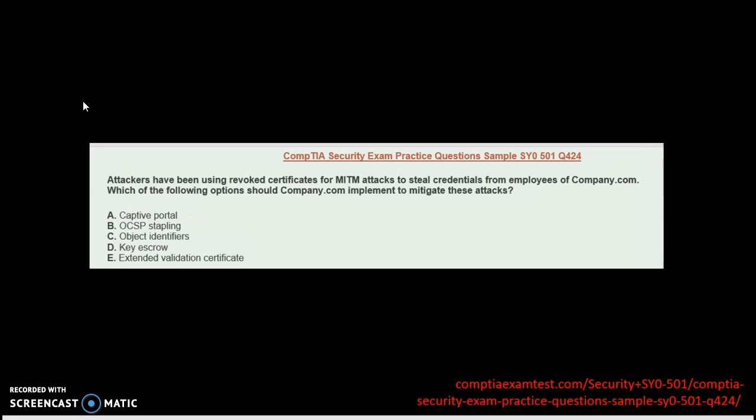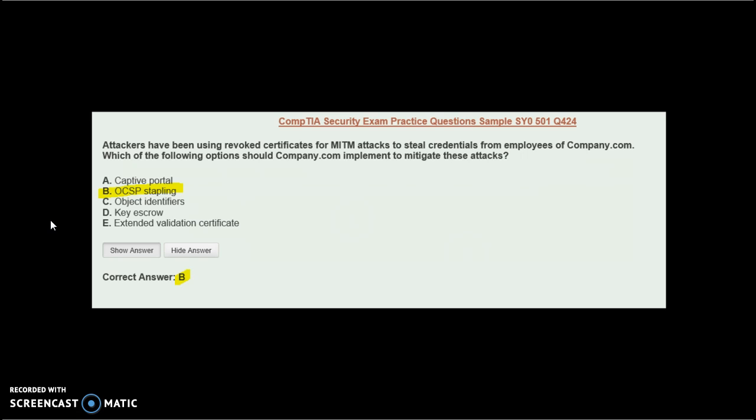Alright, attackers have been using revoked certificates for man-in-the-middle attacks to steal credentials from employees of company.com. Which of the following options should company.com implement to mitigate these attacks? As you can see, I'm pulling these from CompTIA-test.com, Security 501. It's another awesome resource for brain dumps and stuff. And it is OCSP stapling.